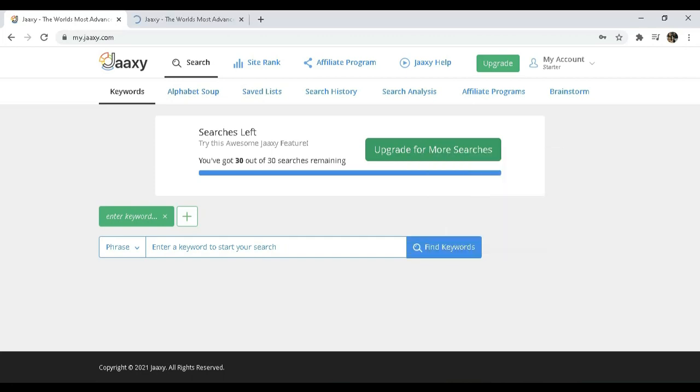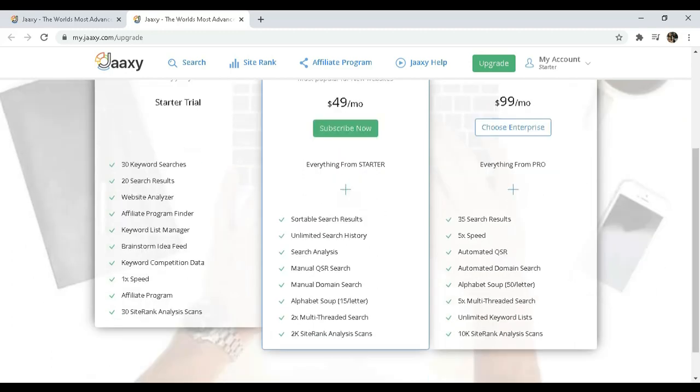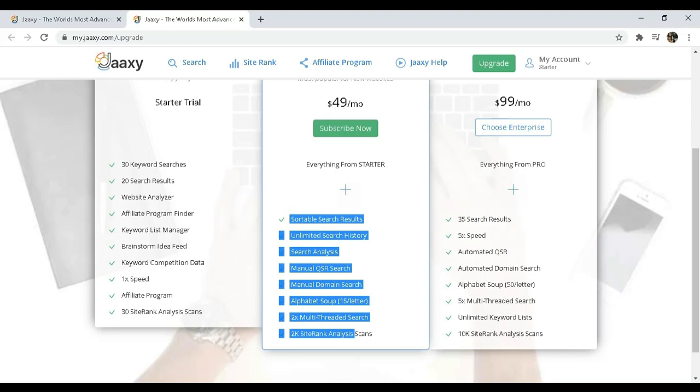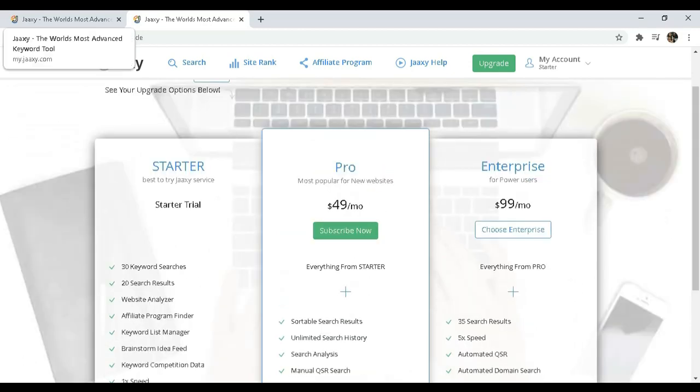So to upgrade for more searches, it's actually a little bit pricey. So you can see we have here the starter trial. We have 30 keywords, 20 search results, website analyzer, affiliate program finder, keyword list manager, brainstorm idea feed, keyword competition data, one-time speed affiliate program, 30 site rank analysis scans. Though the paid ones have more power. Plus, you have unlimited search history, sortable search results, those kinds of things. So, well, we are not going to upgrade.